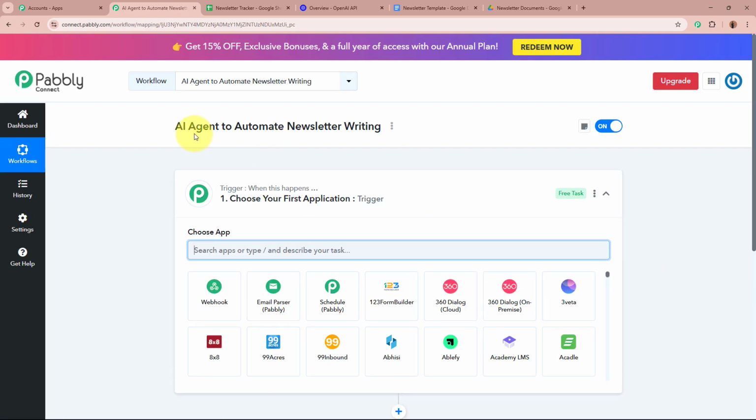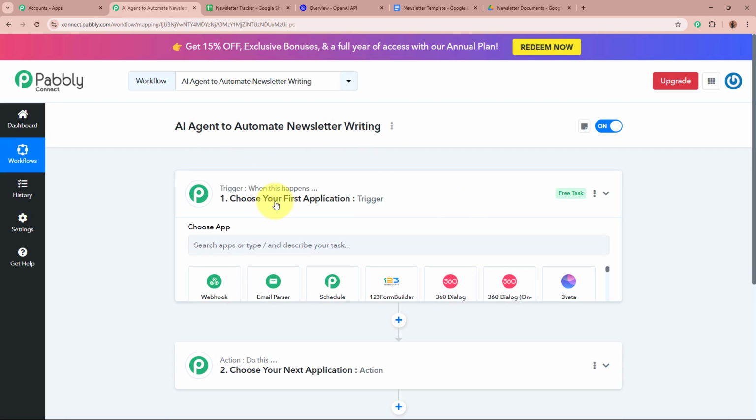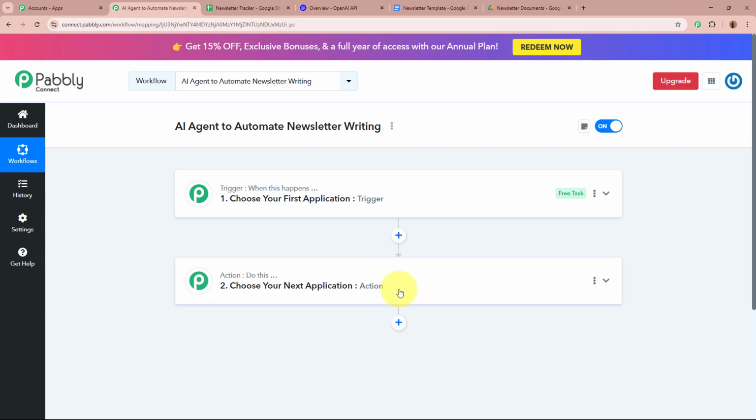A workflow is created in the name of AI agent to automate newsletter writing, and you can see that there are two windows in front of you. One says trigger, other says action. So what is trigger and action? Trigger and action are the two most important steps of our automation process because our process depends on these two principles. Over here, trigger says when this happens and action says do this.